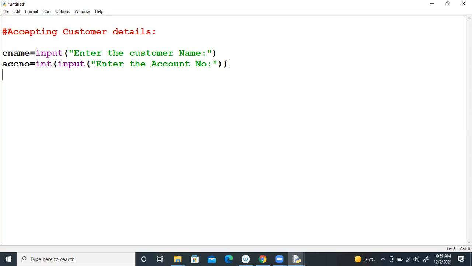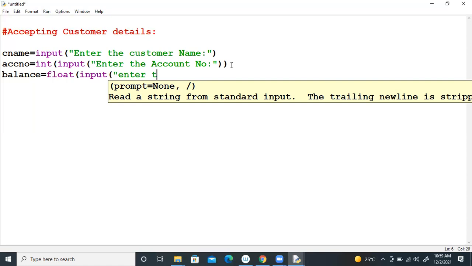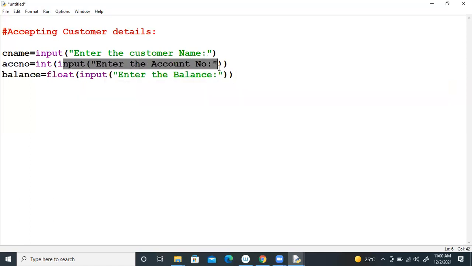For example, balance amount, balance. Balance should be of float type, right? So you should say float of input. Enter the balance amount. Account number should be integer type. So input function always takes string type, so we need to typecast to integer type if you want an integer. Enter the balance also. If you enter some balance amount in decimal values, it will be taken as string by default. Convert to float and assign.